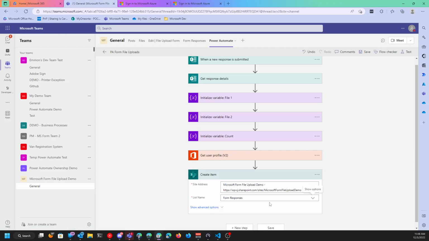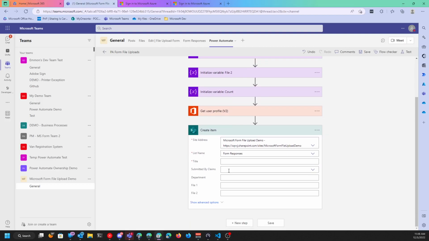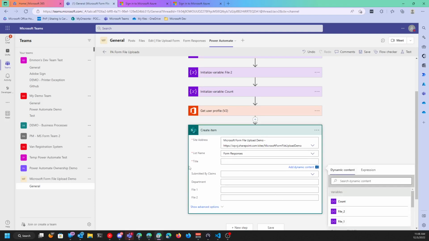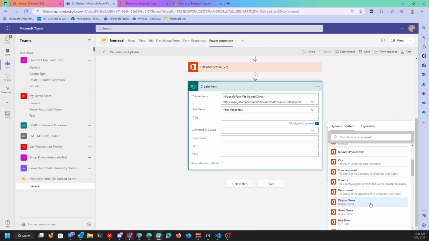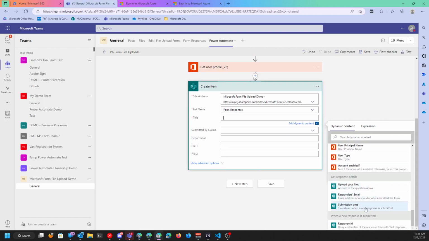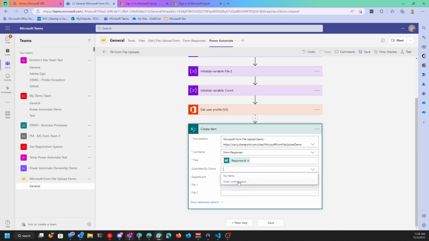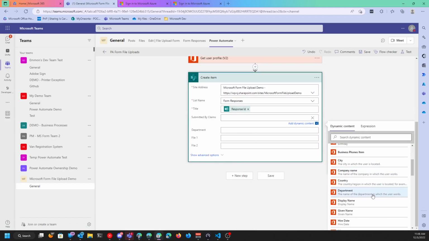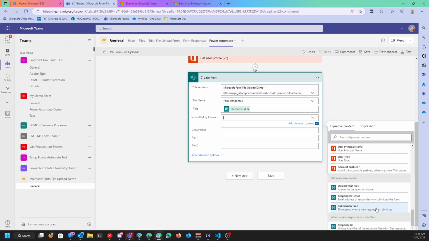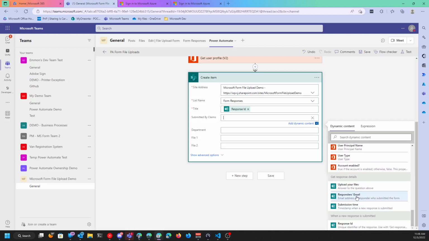So we want to select Form Responses. And now we want to start populating it. The first three fields I'm going to populate, File 1, File 2, we're not going to do anything with right now. So under Title, I'm going to scroll down to the response details, and under When a new response is submitted, I'm going to say, give me the ID for that. For Submitted By, what I want to do here is enter a custom value, and scroll down here, and I want the email address here.